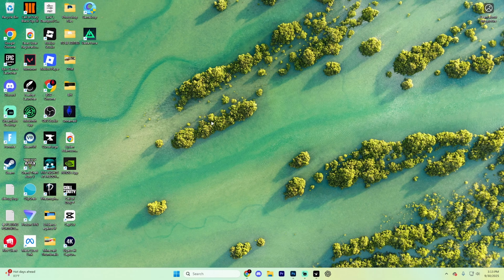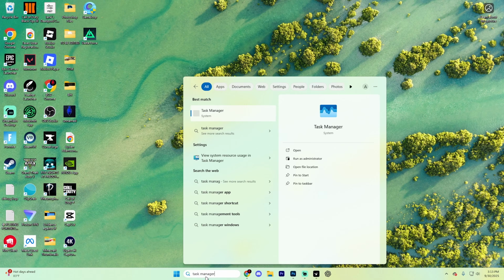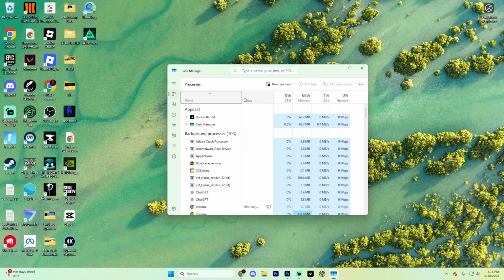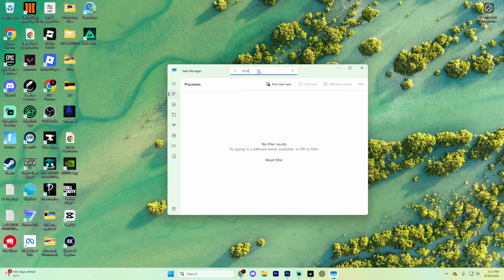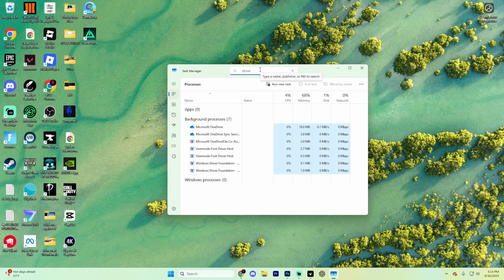But the first thing that you're going to want to do is actually find this little search bar down on your computer and type in Task Manager and open it up. Up at the very top where this section says find a name, publisher, or PID search, go ahead and type in Drive. And if you do have Google Drive opened up, you're going to want to go ahead and find it on this list, select it, and then hit end task. We're going to pretend that Microsoft OneDrive is going to be Google Drive for this since I've already done this, but go ahead and select end task and you'll be good to go.